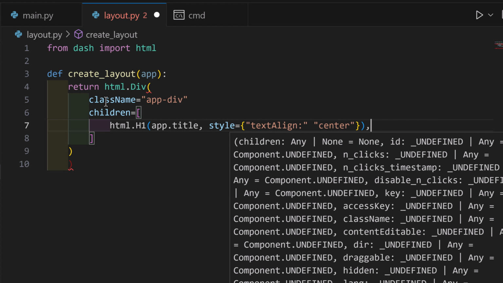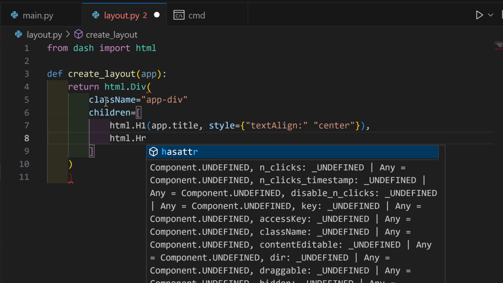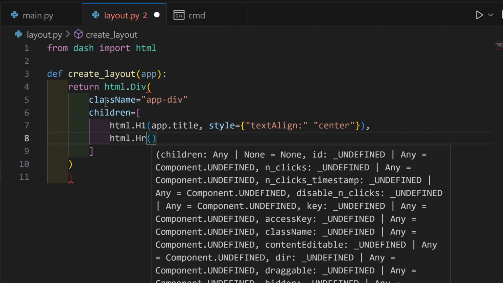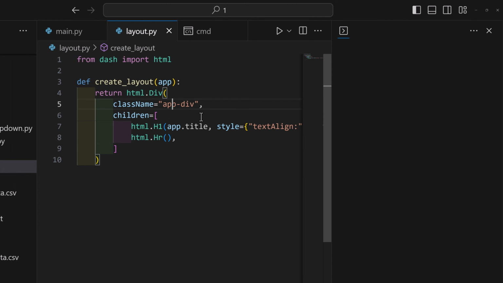And then let's put an html.hr here to break up our header. And let's now see what we have here. We have a class name for our first div, and we have a header here, and then we have a break. Let's put a comma here as well. And now we can try to run this code. Let's put that away here as well so that we have it closed. So let's run this code.